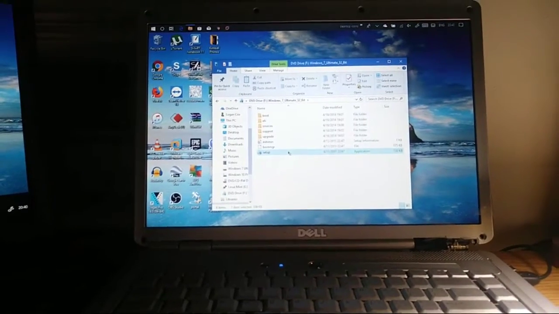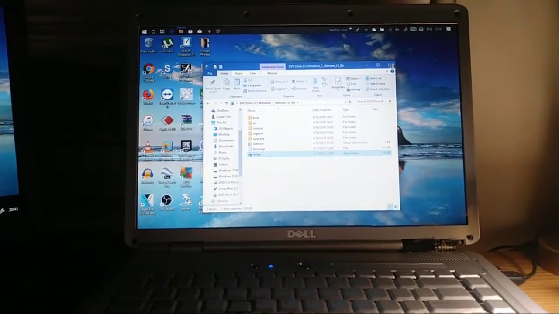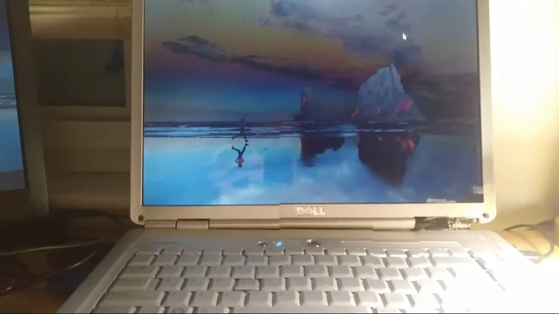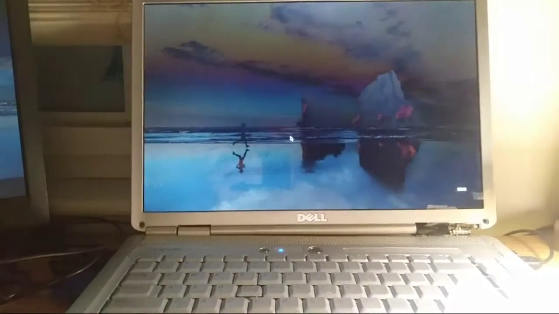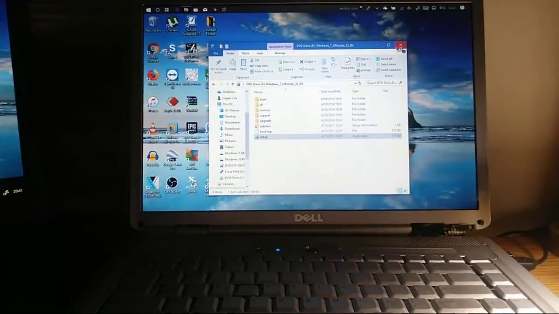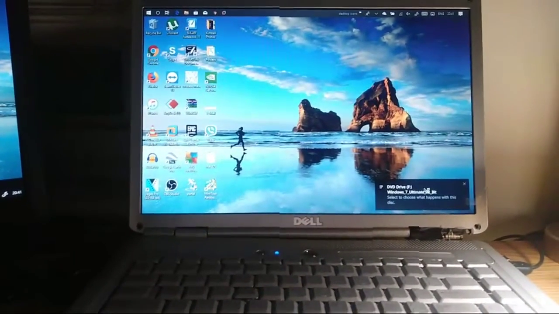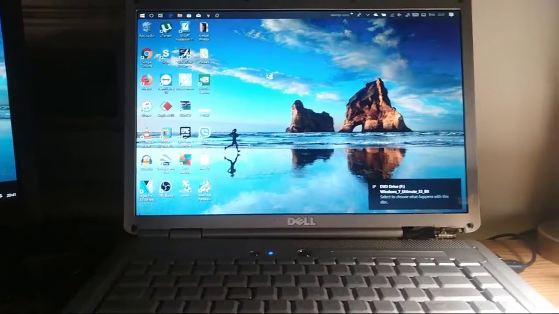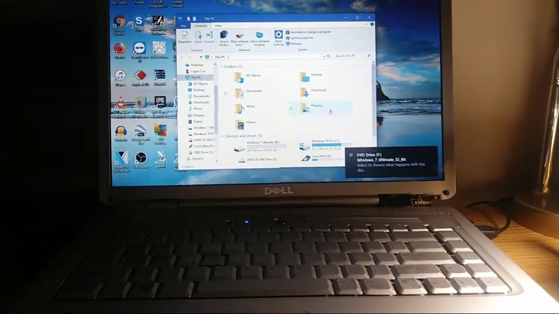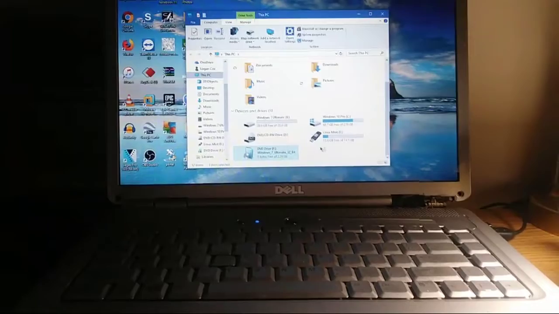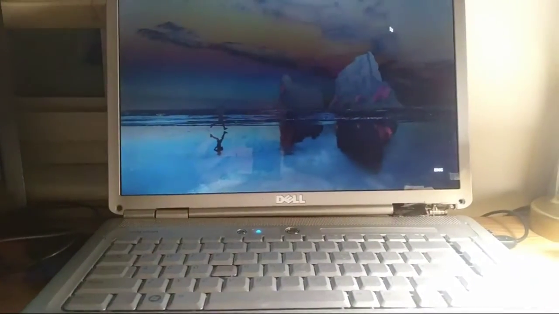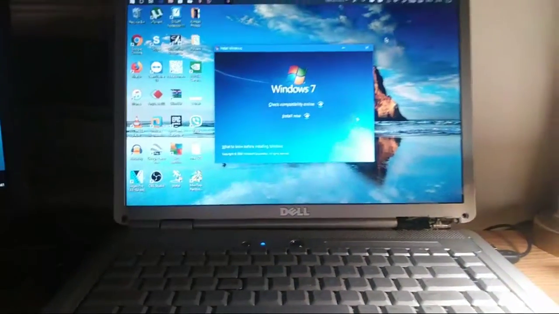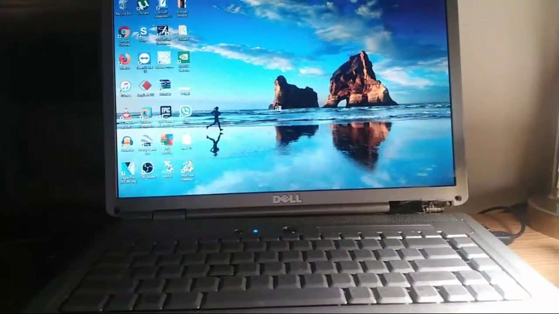So let's go to setup and set up Windows 7 again. So this is actually how I did it the first time. I just don't feel like messing around and making a live USB, so I just installed it directly from here. So we're gonna install now.